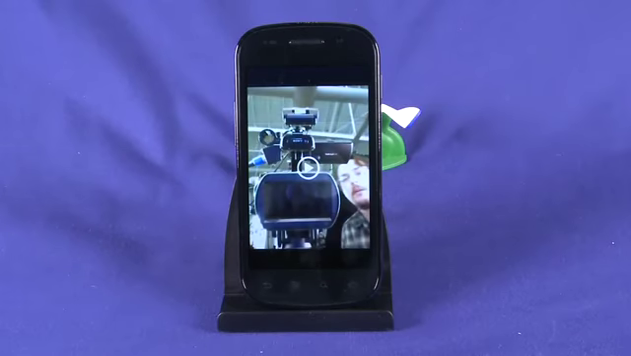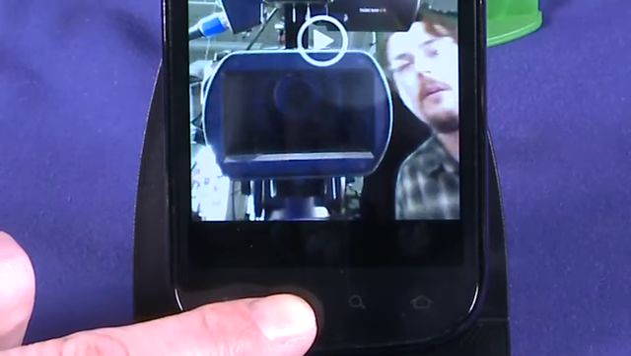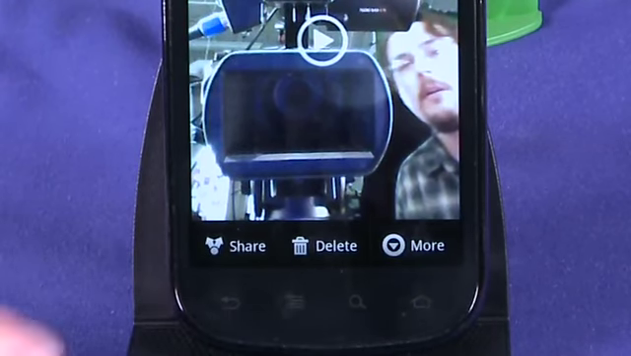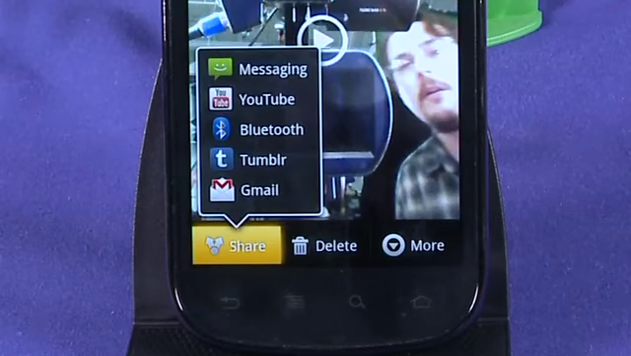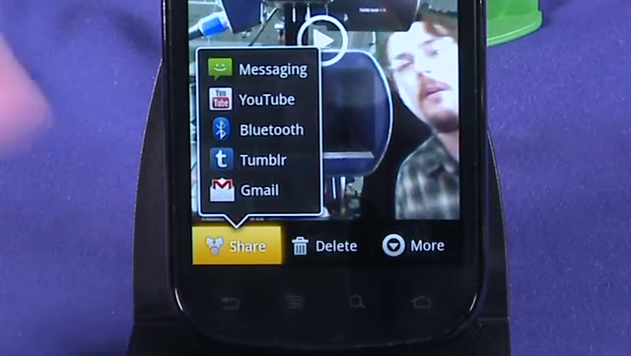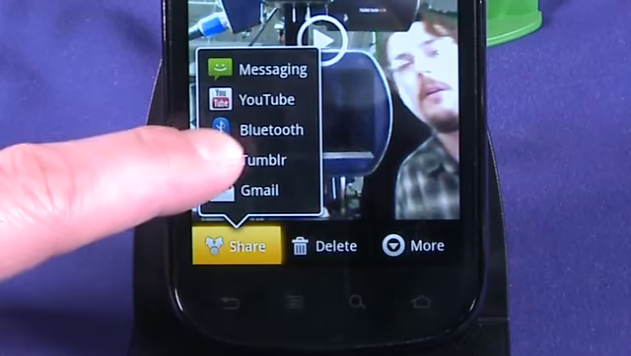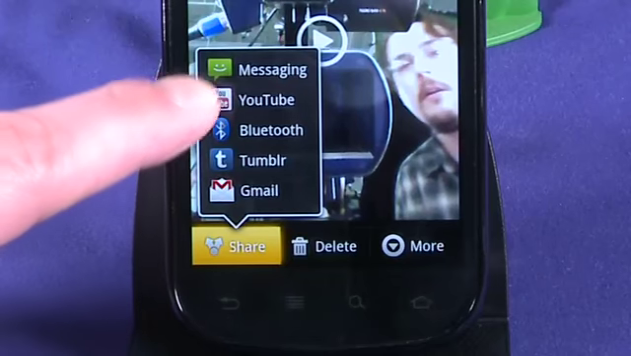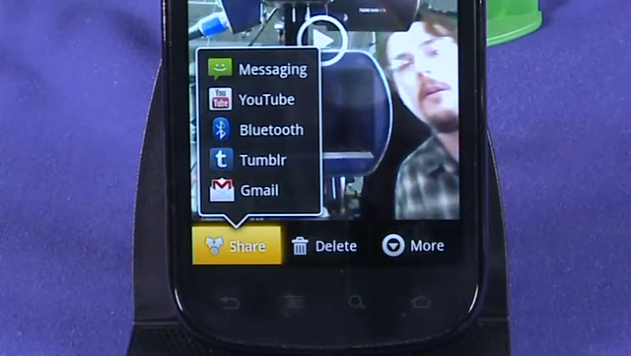We can also hit the context menu to share our video. So we can hit share, and any services we have installed on our device. So Tumblr is one that we've added. YouTube comes standard. Gmail comes standard. We can actually email our video. We can share it on Tumblr, share it via Bluetooth, YouTube, messaging. If we've installed other services, they'll appear here too. Other services that support video uploads.